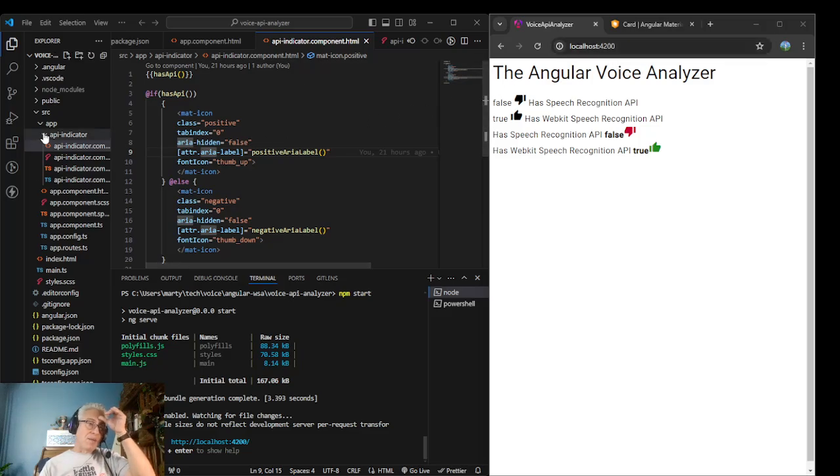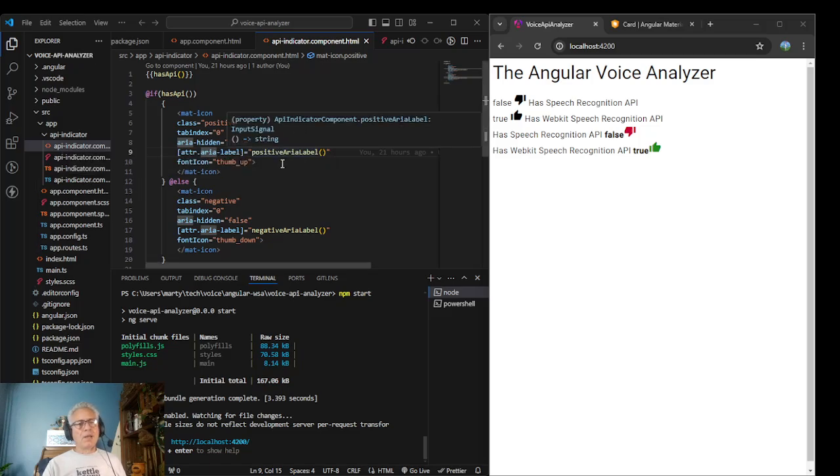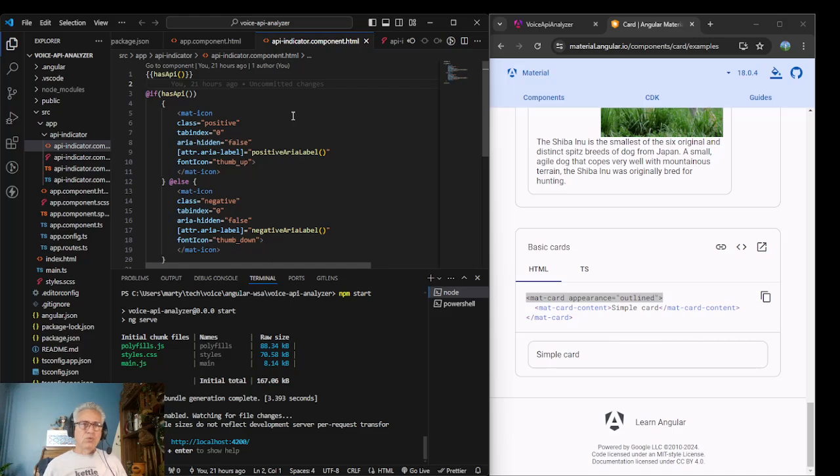So basically, I have an API indicator object. This is what tells you if the speech recognition API exists, and if the WebKit speech recognition API exists. These two are going to be fairly similar, so it made sense to make an API indicator component, and that's what we have. I decided I want to use this Angular Material card. This is kind of like a basic simple card, so I'm just going to copy that over and try to go through the process of what goes wrong.